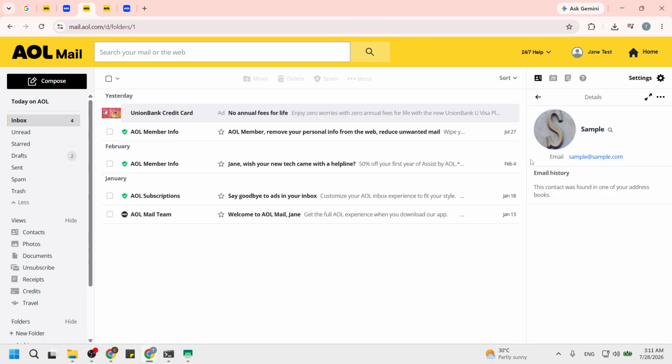After you find the right entry, click directly on the contact's name to open their details. This will open a contact card view, usually on the right side, showing their name, email address, and any other saved information. Seeing the details helps you double-check that you are about to work with the correct person, especially when two contacts share a similar name.